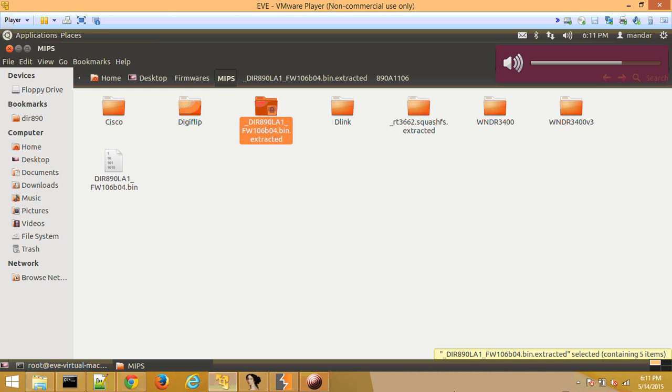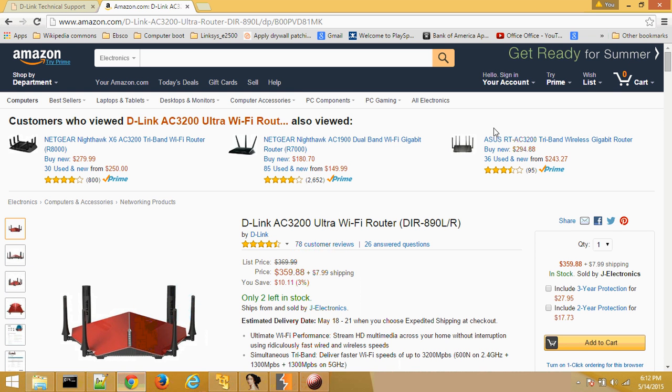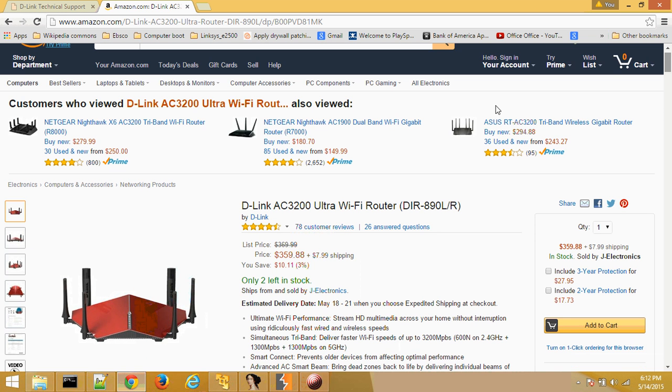Hello friends, today I'm going to show you a quick video of a buffer overflow in an ARM architecture based router. In this case, this is a D-Link router that's available online. This is the new router that seems to be a little bit expensive. It's a D-Link AC3200 Ultra Wi-Fi router, and you can see that it's available at $359 on Amazon.